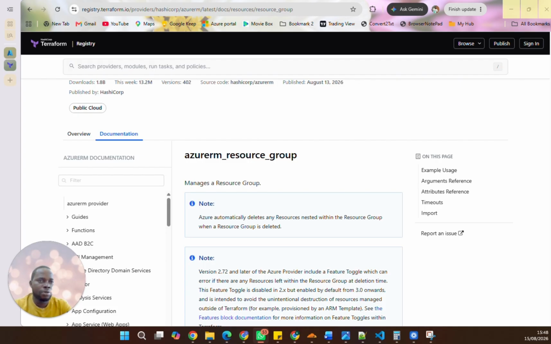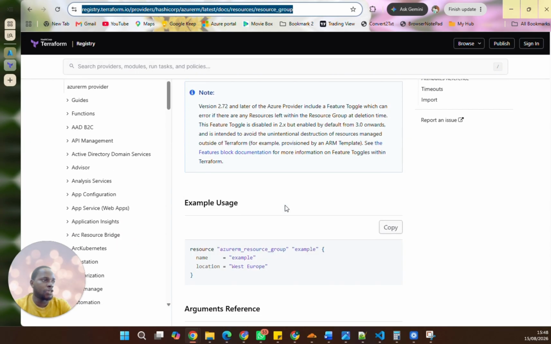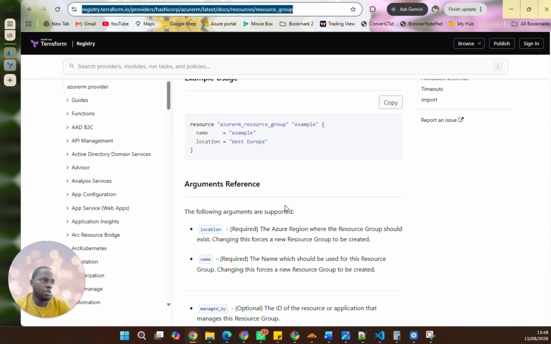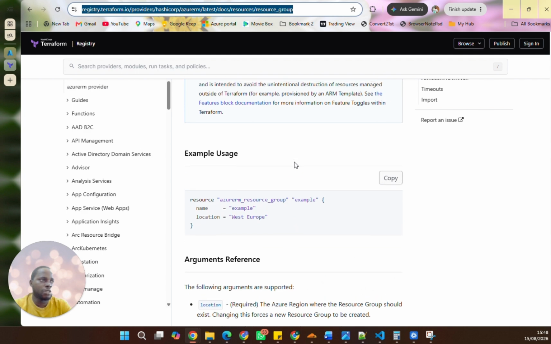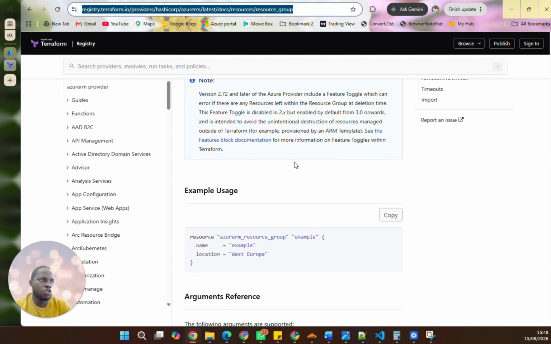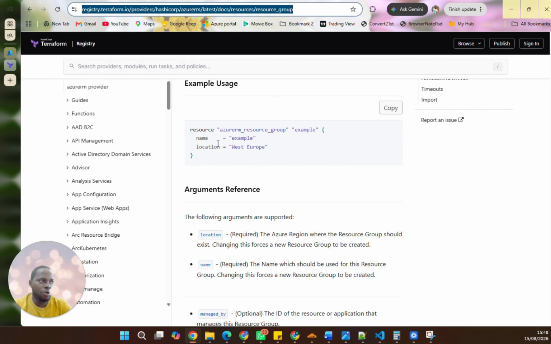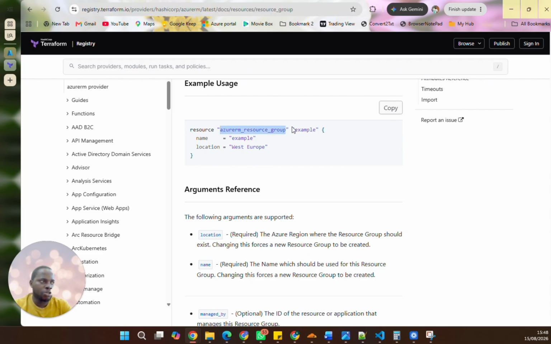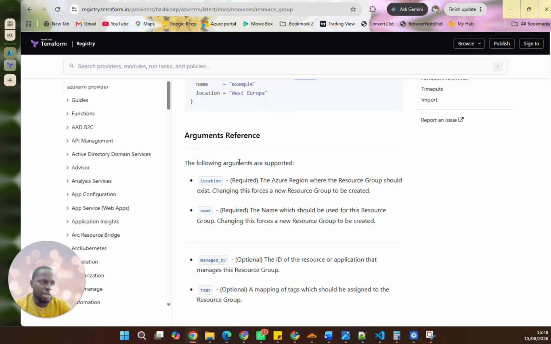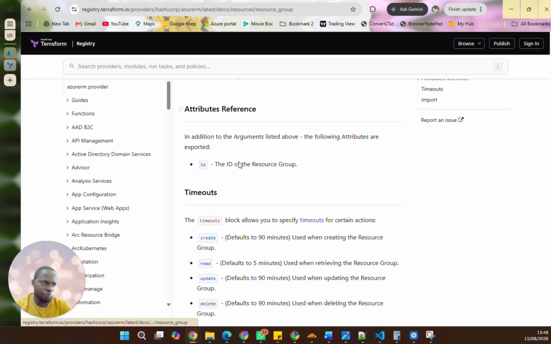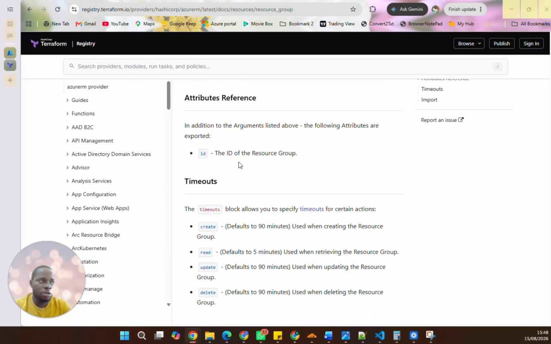So you can see it, Azure Resource Manager. It's showing you, okay, you want to create a resource group in Azure. This is the block of code you need. It tells you, okay, what is this talking about? It tells you what is this thing talking about, what is the name, and so on and so forth. So I will explain every one of it for you. Good. Let's go back to our code.